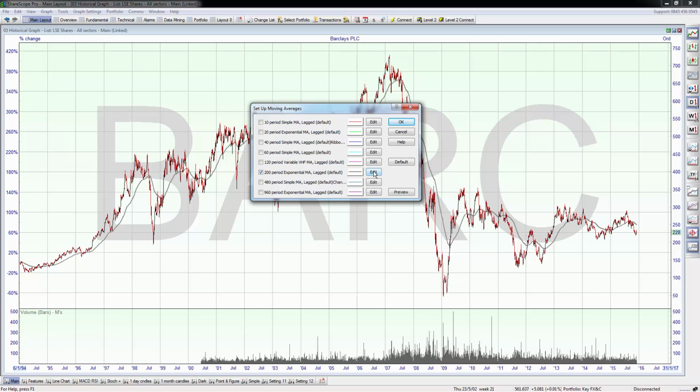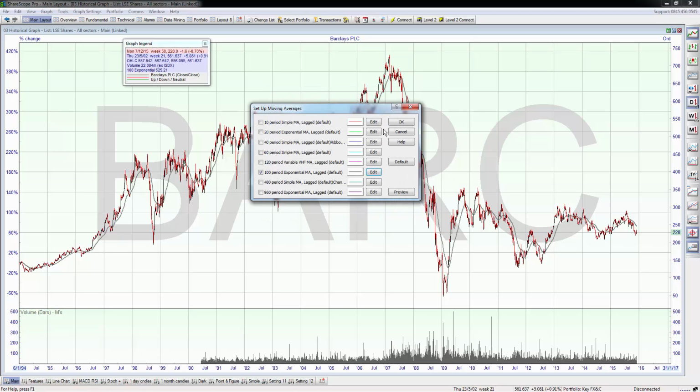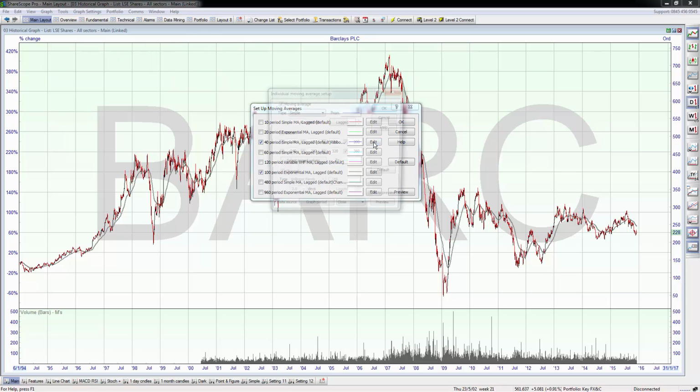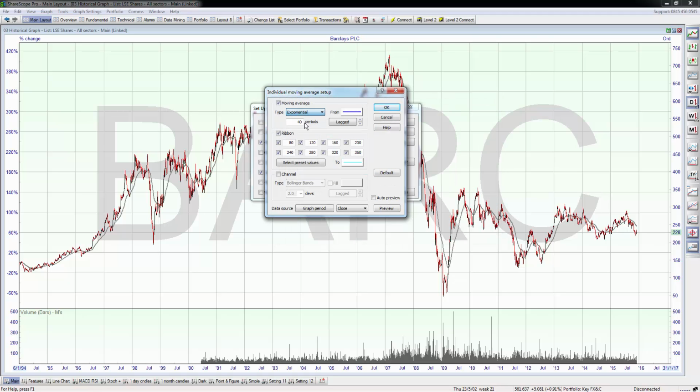We can edit the moving average by simply hitting the edit button on the right hand side, so we can change this from 200 to 100 for example, and click on OK. If you want to add an extra moving average, just tick any one of these options and then press the edit button to change the thickness, change the type and the period of a moving average.